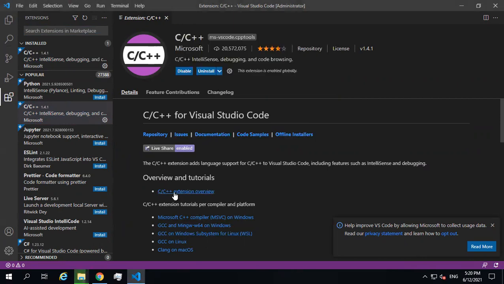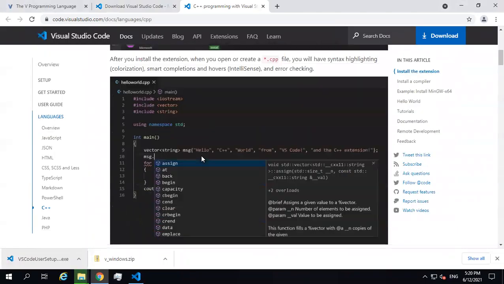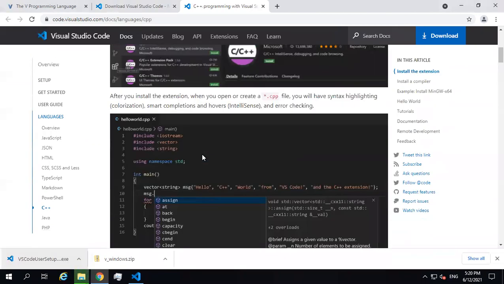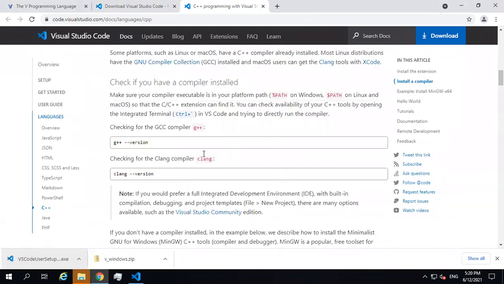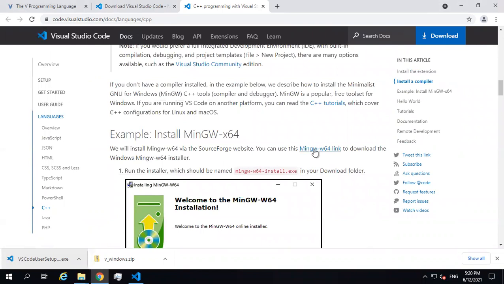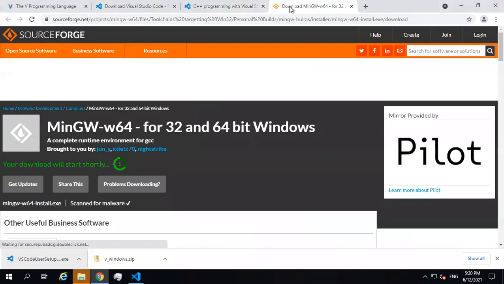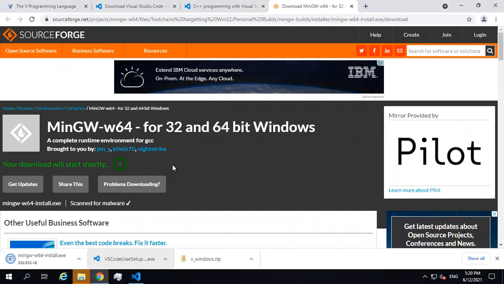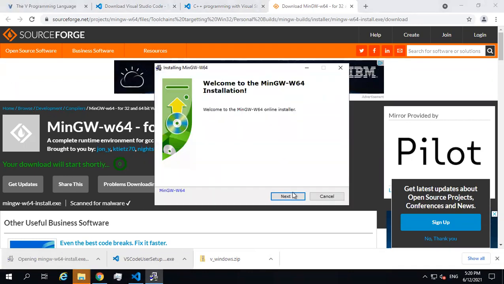So click and open this link and scroll down. You will find a link to the MinGW-w64 download section. So wait for the installer to download. Here you see the installer is downloaded. Click on the executable and click on next.